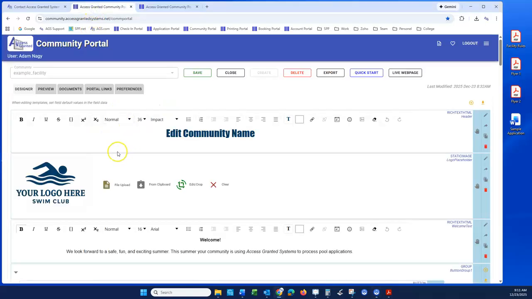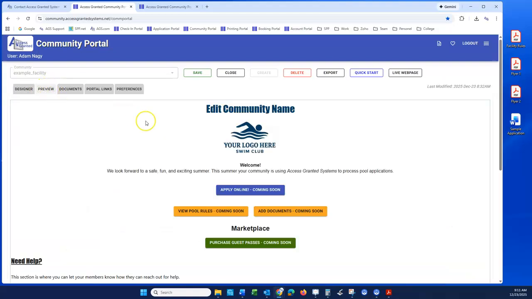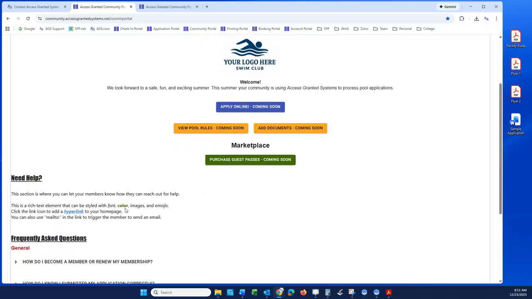I am logged in over at our example facility, and I'm logged in as a property manager. And this community is starting with our default website here. So I'm going to first preview that just to see what it looks like. We're going to be editing these buttons up top in a few minutes, but I do like to start with adding a new button here.